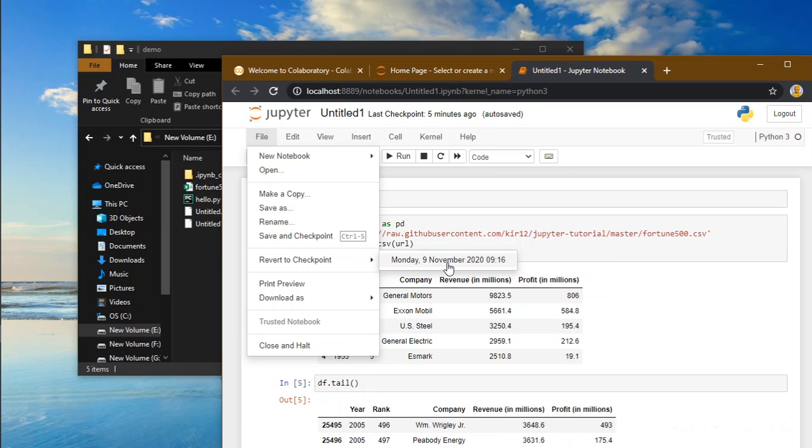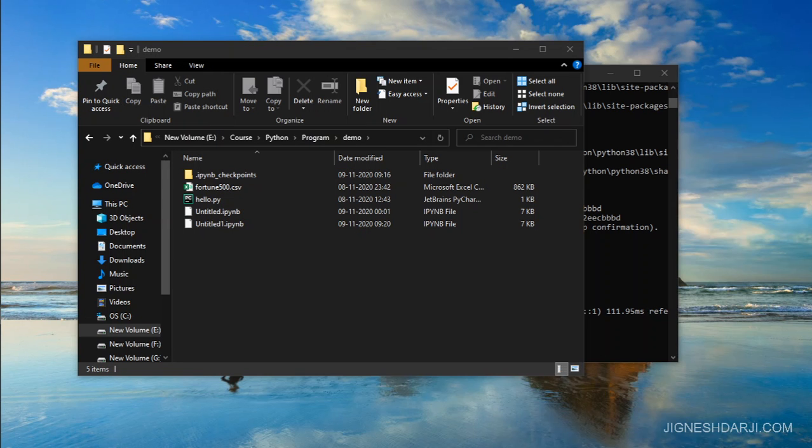Okay, so this is a tutorial for Jupyter. We installed Jupyter, we installed the notebook, and we opened the notebook inside Jupyter. The next thing I will cover in this tutorial is Google Colab. So let's open Google Colab.